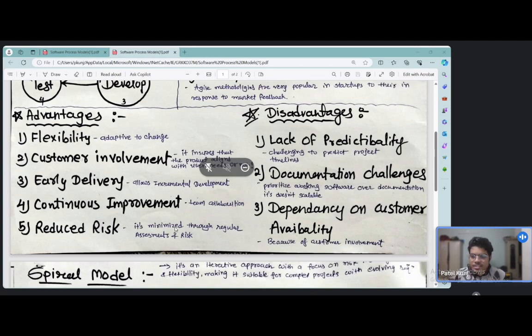So these are the advantages. First is flexibility. It's adaptive to change. Second is customer requirement. It ensures that the product aligns with user needs. The third is early delivery. The agile model allows incremental development. Fourth is continuous improvement, which requires team collaboration. Fifth is reduced risk. It's minimized through regular assessment.